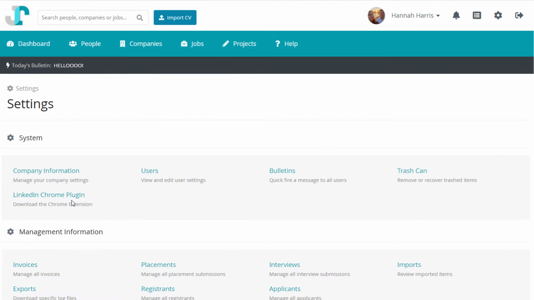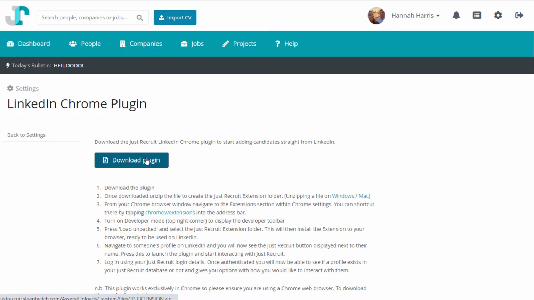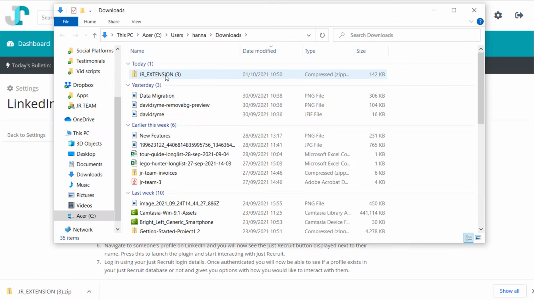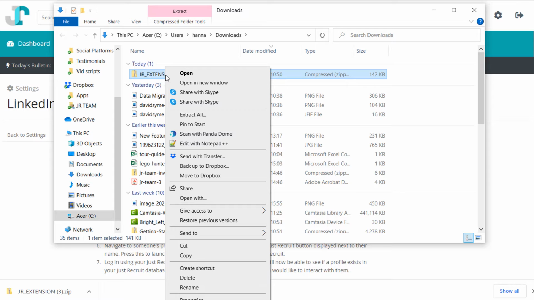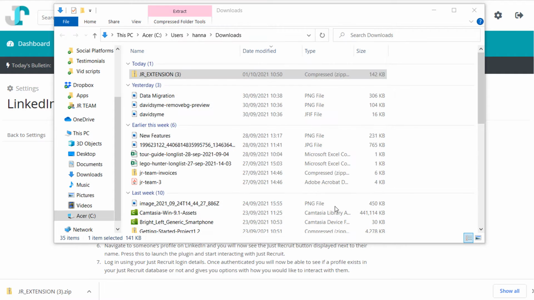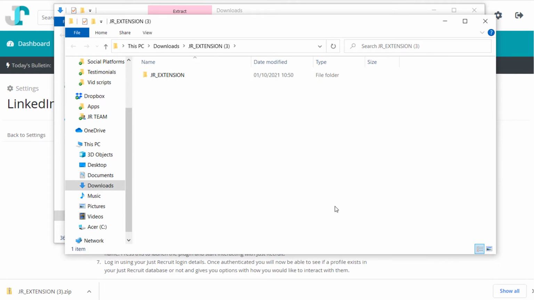Start by downloading the extension from the LinkedIn Chrome extension page on your Just Recruit account. Once downloaded, unzip the folder by right-clicking, Extract All, and Extract. For a Mac user, these steps may be different. Please check our user guides for more information.